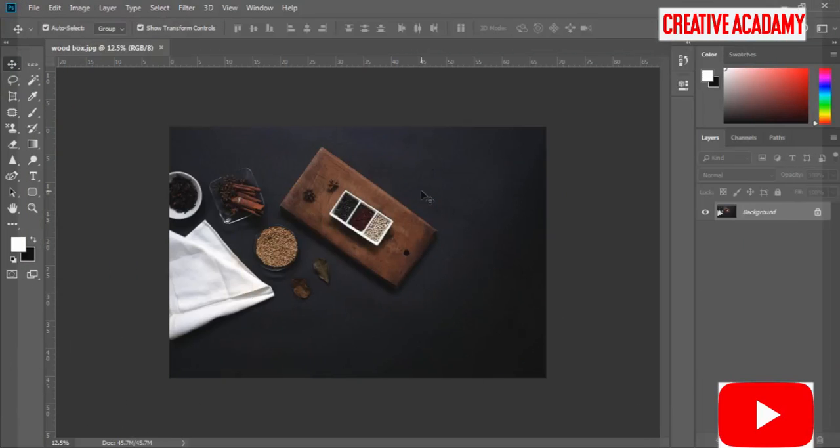In this exercise, we will learn the Prospective Crop Tool. Basically, the Prospective Crop Tool is used to crop images and give it the correct distortion. And we can simply straighten our image by using the Prospective Crop Tool. Okay, let's see how this tool works.